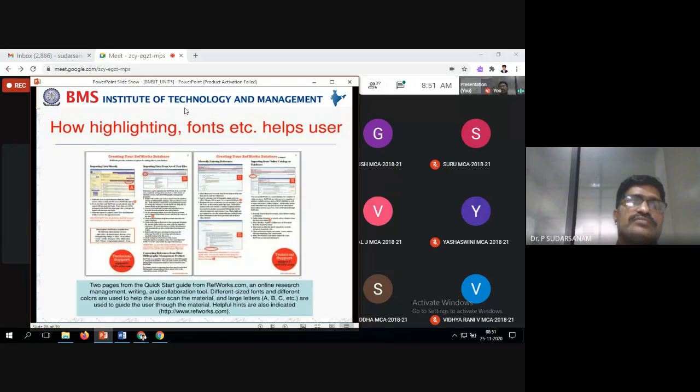Next is how highlighting, fonts, etc. help the users. In some cases, whenever you are seeing your online courses or online documentation, fonts and other things may not be clear. Maybe it is small, so how do you increase it? How to increase the font size, you know. Being computer science students, we don't have problems increasing these. Even in VMware, if the font size is small, we know how to increase it, and even in MS Word.